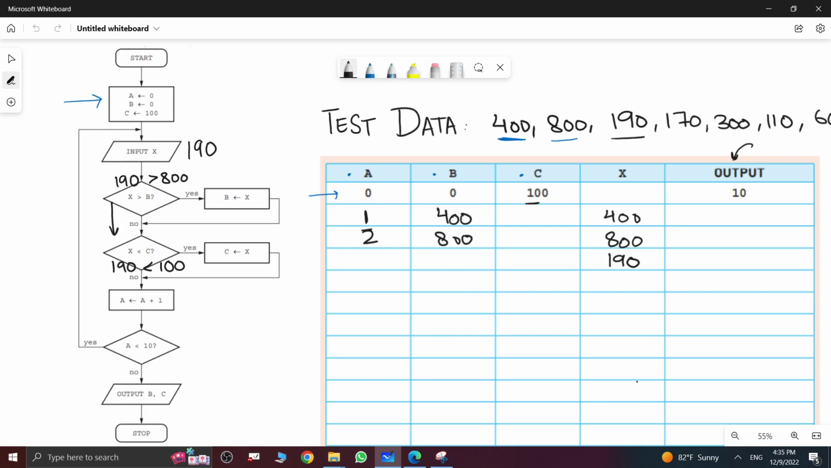Since 190 is not less than 100, let's go down and increment the value of A. The previous value of A is 2. 2 plus 1 is 3. Let's write down these changes in the trace table for variable A. Now compare if 3 is less than 10. Since 3 is less than 10, follow the path of yes.